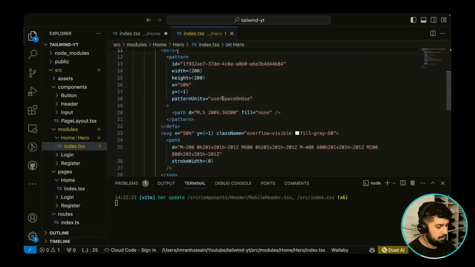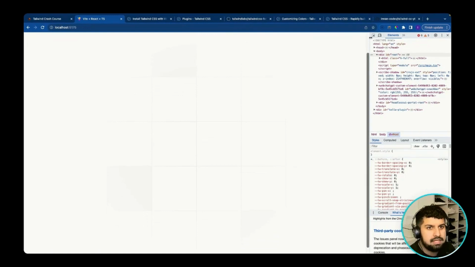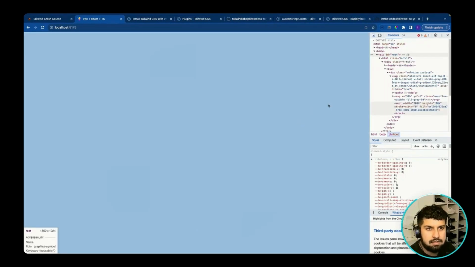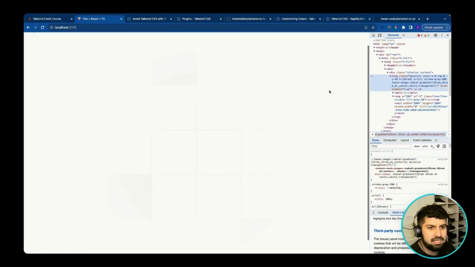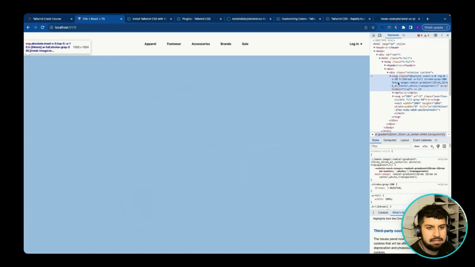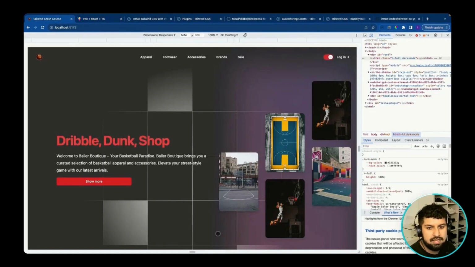So let me save this. And now you can see the lines. So we have lines in here. If I just hover over it further, this is the SVG here, and it covers the entire thing. So from the header all the way down, as we mentioned, the height is 64 rem. So now what we want to do is add extra gradient behind this, similar to this one here.